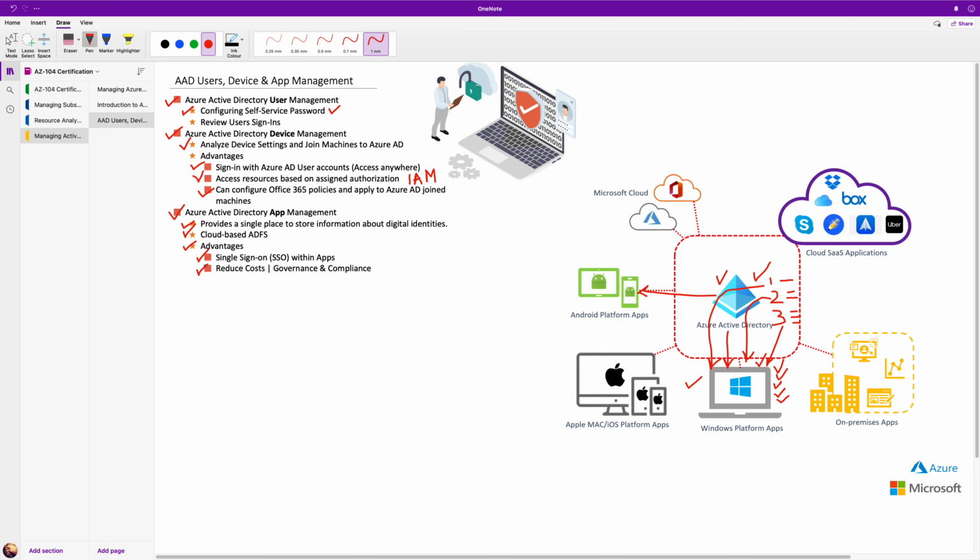However, that is all about reduced cost on the user part, but there is also governance and compliance, because you can manage all of that from one place, that is Azure AD. If a password has to be reset, or if anything goes wrong, you have complete access from Azure AD and the Azure administrator can take care of that. So that is all about governance and compliance.